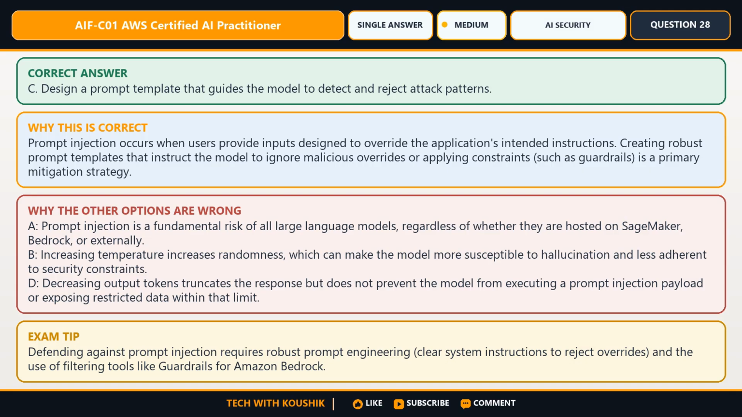A. Prompt injection is a fundamental risk of all large language models, regardless of whether they are hosted on SageMaker, Bedrock, or externally. B. Increasing temperature increases randomness, which can make the model more susceptible to hallucination and less adherent to security constraints. D. Decreasing output tokens truncates the response but does not prevent the model from executing a prompt injection payload or exposing restricted data within that limit. Defending against prompt injection requires robust prompt engineering, clear system instructions to reject overrides, and the use of filtering tools like guardrails for Amazon Bedrock.